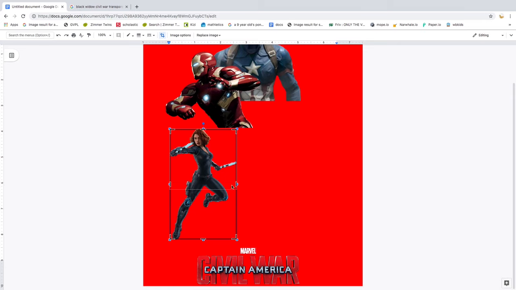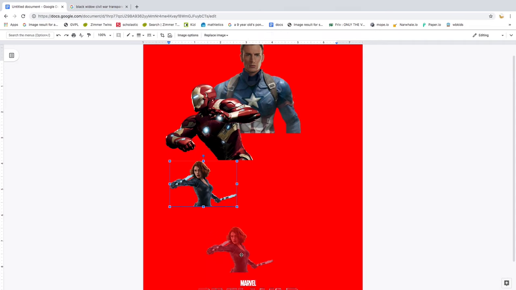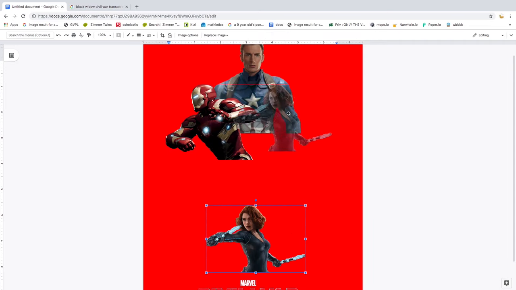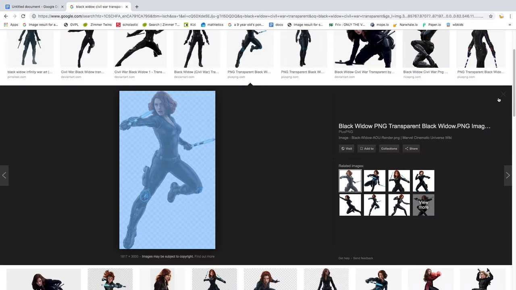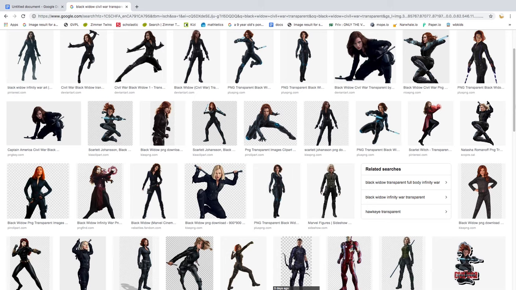And you have to depend on the movies. Some movies don't have very many transparent images of characters, but stuff like the Marvel Cinematic Universe and Star Wars has a whole cavalcade of transparent images. So don't worry about feeling like, oh no, there's no transparent images. There will be tons no matter what.